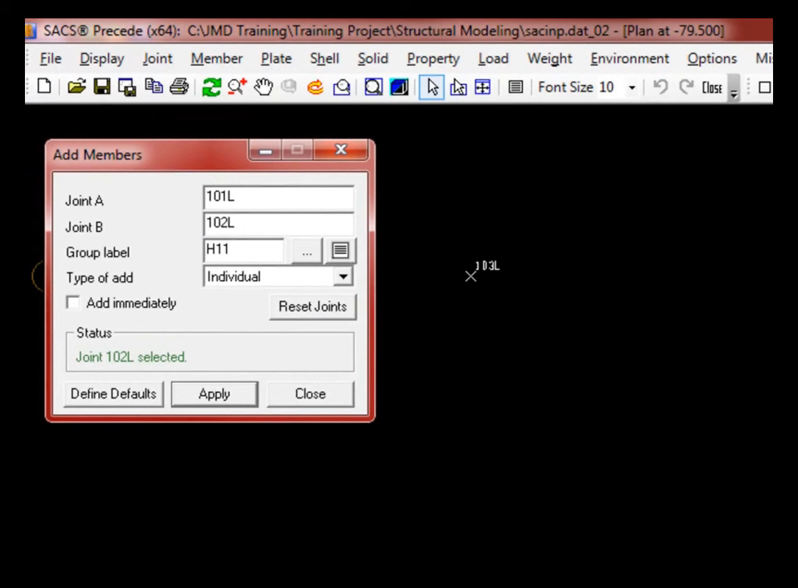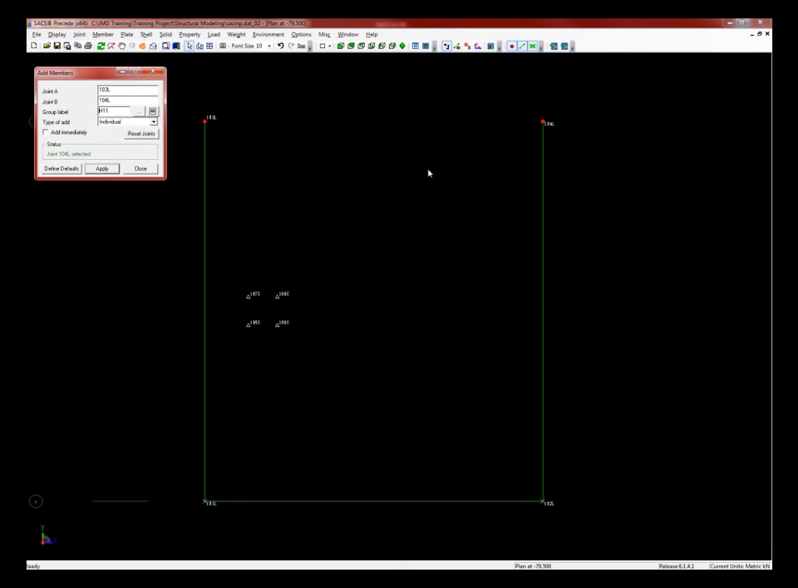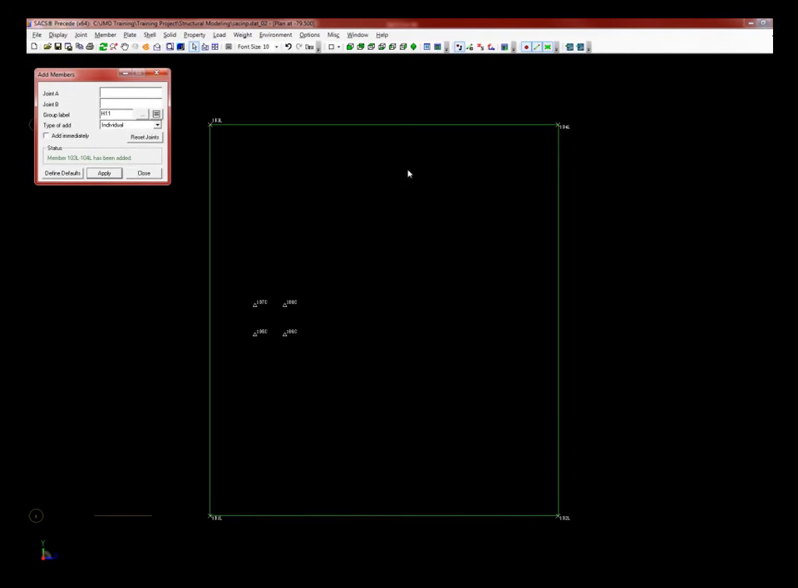And it's an individual add. It's one member. You can click apply here, or you could right click with your mouse and it's going to apply the member. So if we click, it applies the member there. The next one, we want to add 101L to 103L. Same group label, we can just right click and it applies it. Same thing, 102L to 104L, right click, add. 103L to 104L, we right click and it adds.